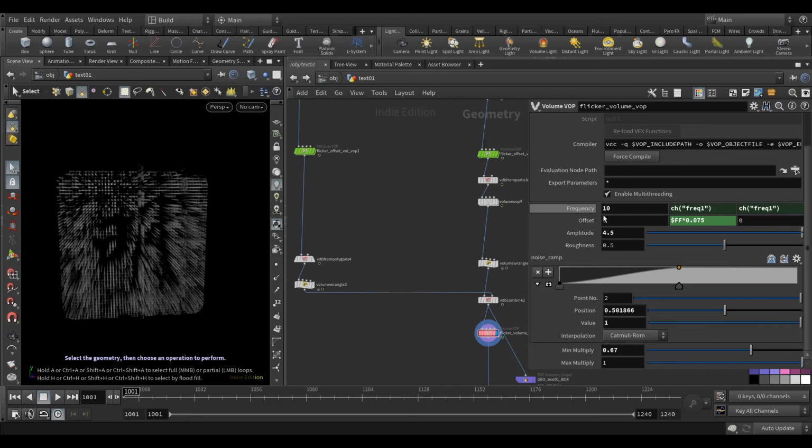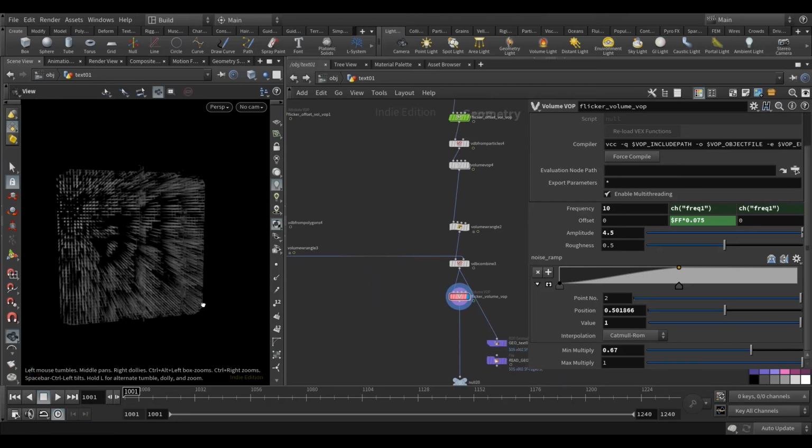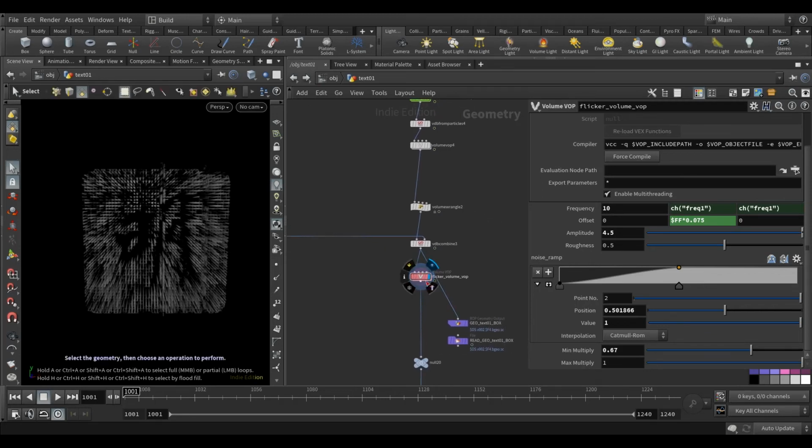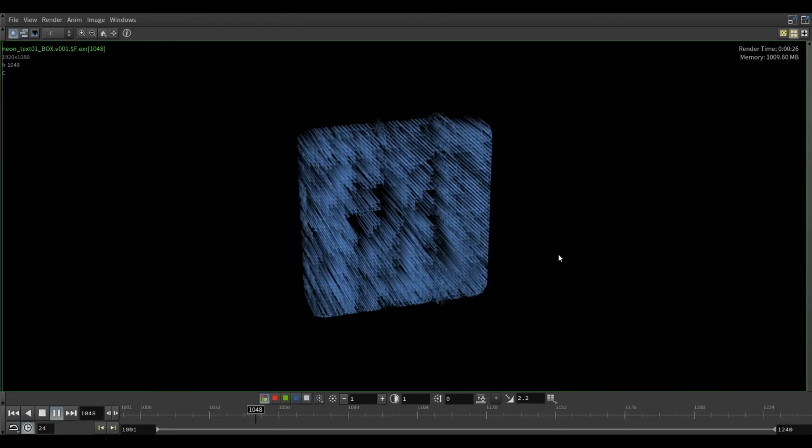Okay, so I copy pasted all the values from right to the left side. And this is something that I have here. And now let's take a look at how it looks in the render. So this is what I have in the final render. You can also do a playblast to view how this looks.